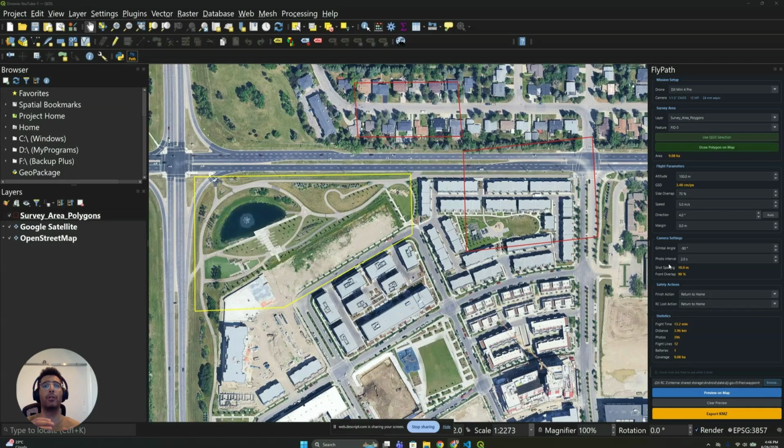If this value turns red, it means that the overlap is too low and you may lose quality in your final map. To fix that, either reduce your speed or shorten your photo interval. But you have to consider that your photo interval, based on your drone's capabilities, cannot be reduced too much. For example, I believe that 2 is the lowest photo interval you can set for the DJI Mini 4 Pro. So you have to be careful of that value as well.